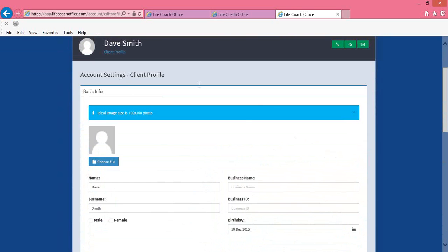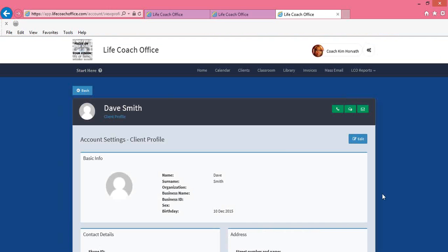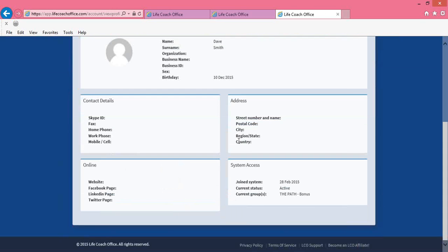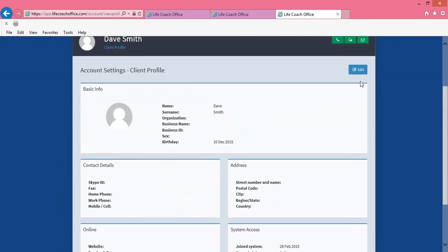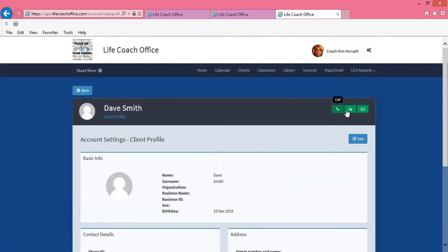Now, how do I go back? Here we go. Oh, wait, I wanted to show you one other thing. Oh, I can still show you. Okay, so here's your client profile after it has been edited. We'll pretend that we edited it. And here are your buttons to call, to message, to email. This is where your Skype information comes in handy and your email information comes in handy.